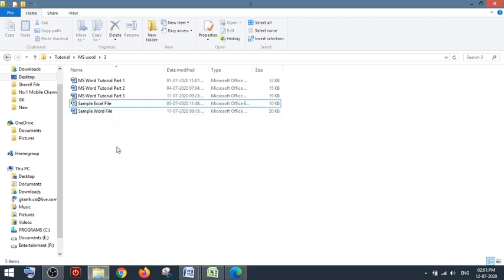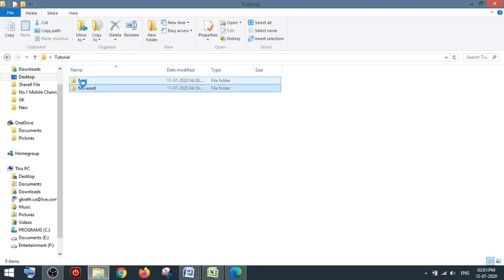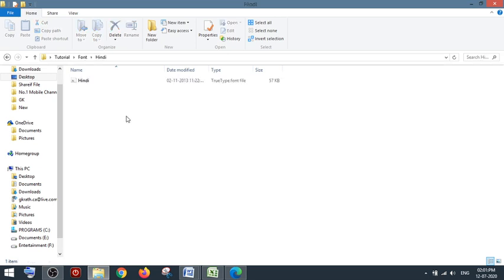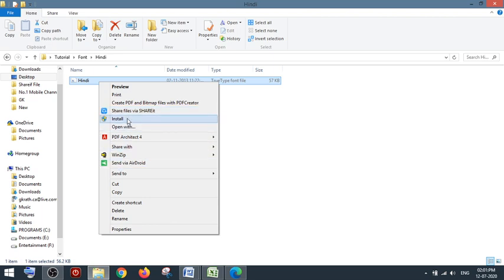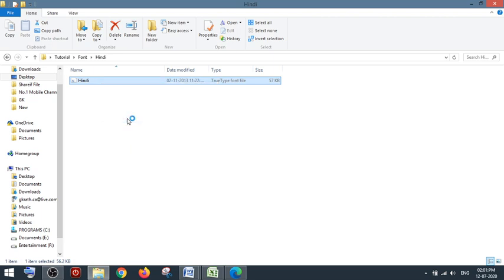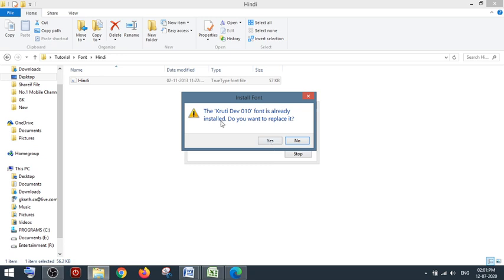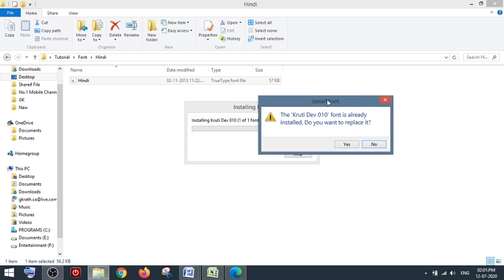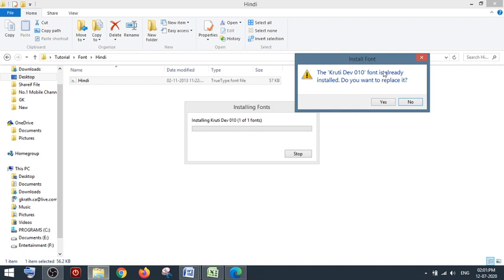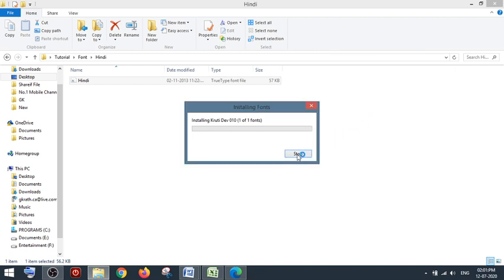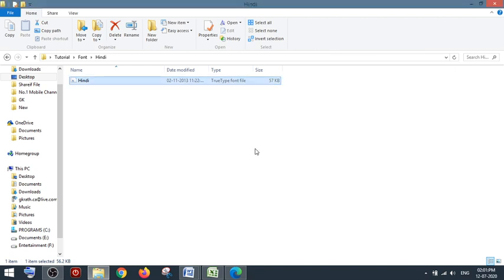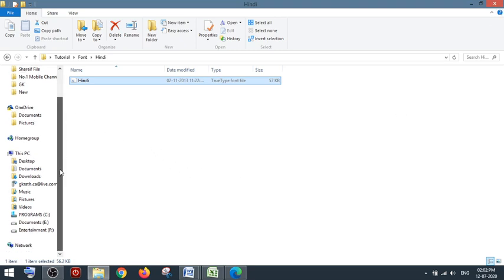I will show you here. I have downloaded one Hindi font. So I will install it and show you. Once you download your font, it will display like this. You right click and click on install. Once you install, it will ask, since I have already installed it. If you have not installed it, it will not ask these options. So I'll press yes, and it got installed. Okay, let's close this file. You have another option, I'll show you another way.